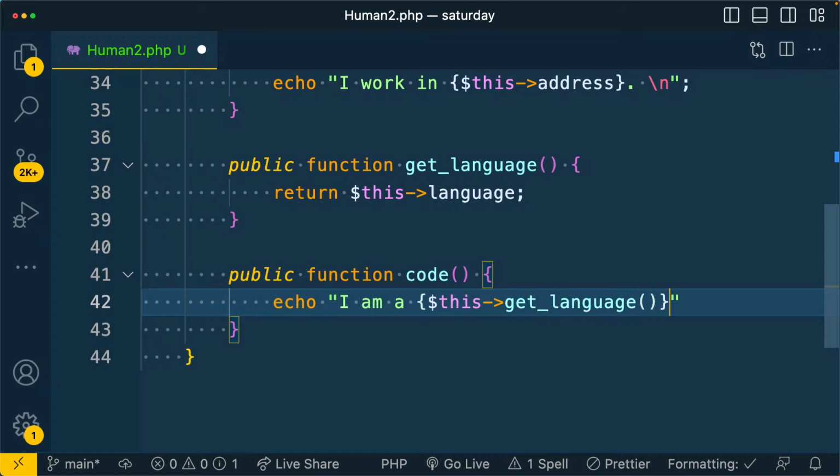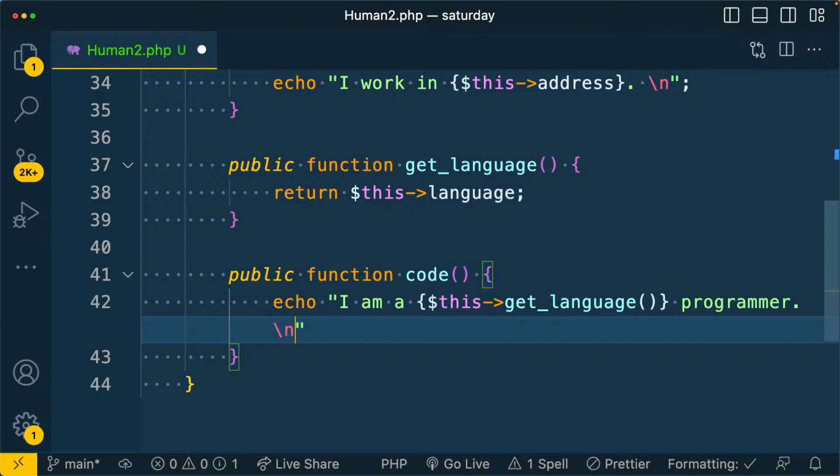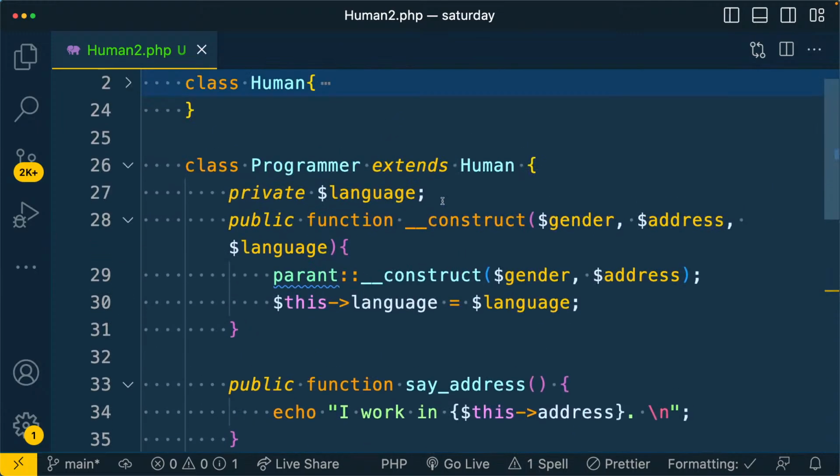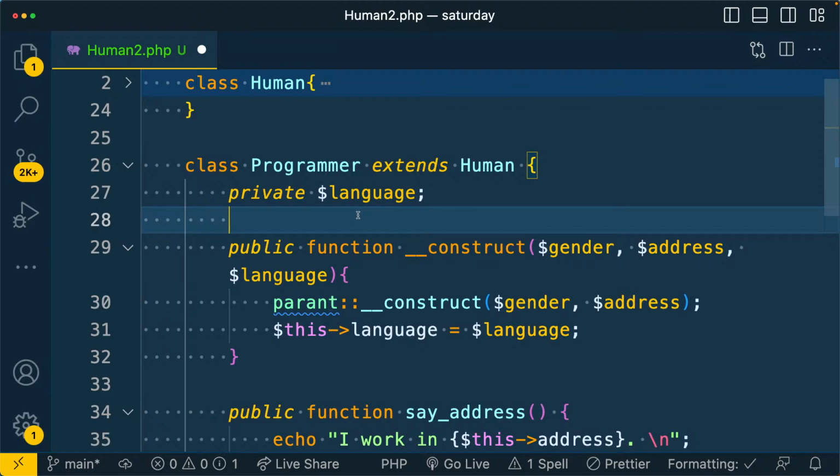This is a method and program. Full stop, new line. Okay. Then what else? I think this is it. So what we are doing here is very simple.